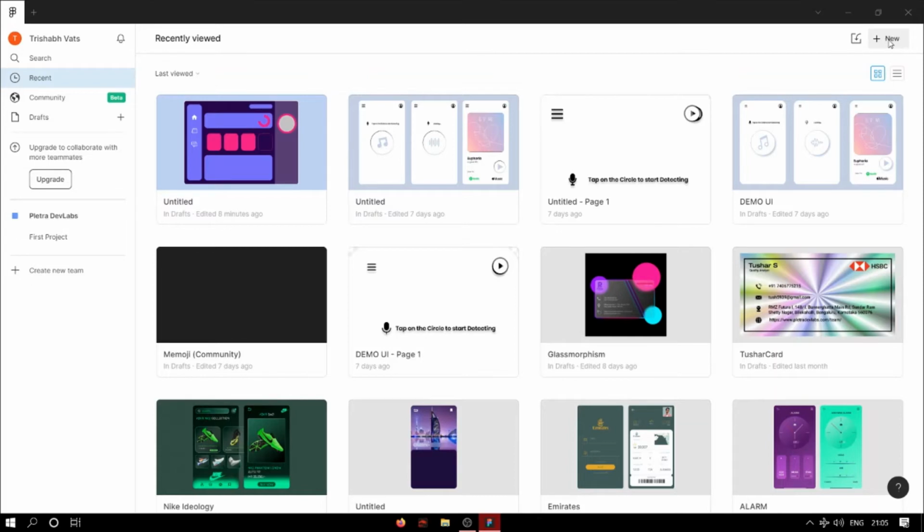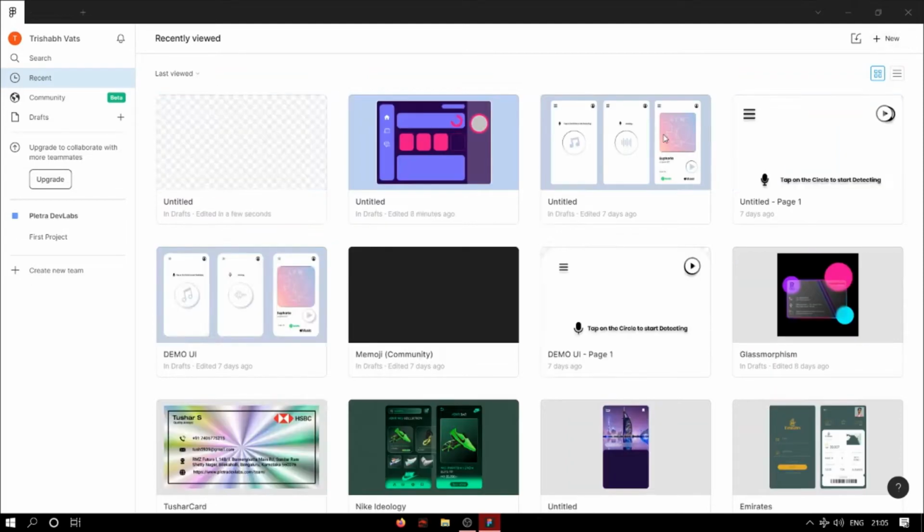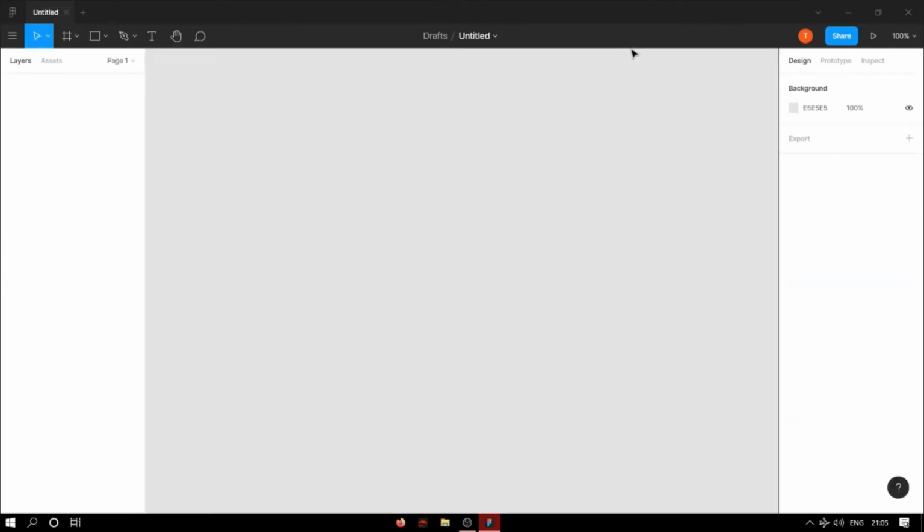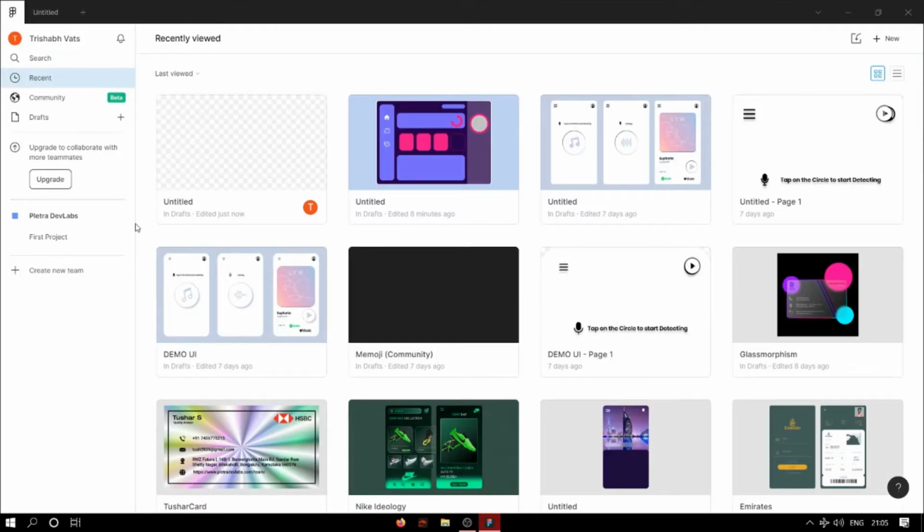And then you have the new section, which lets you basically create a new file. We'll come back to this in a while. I'll tell you another way of doing it. That is basically clicking on the plus sign over here. It just works as a Chrome tab.